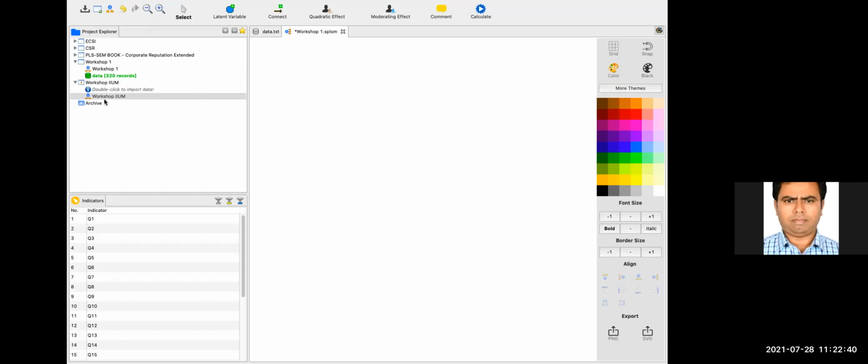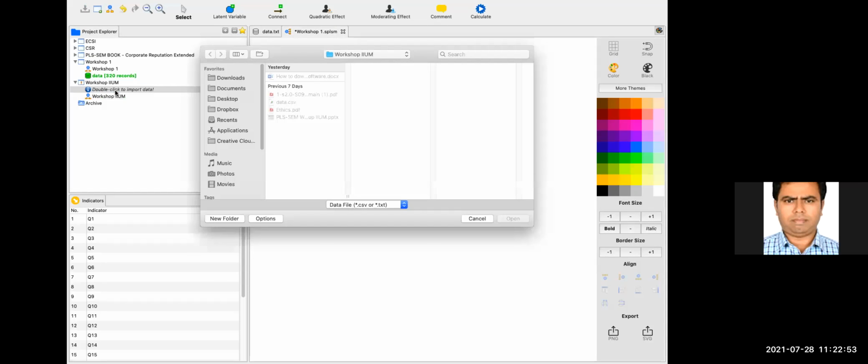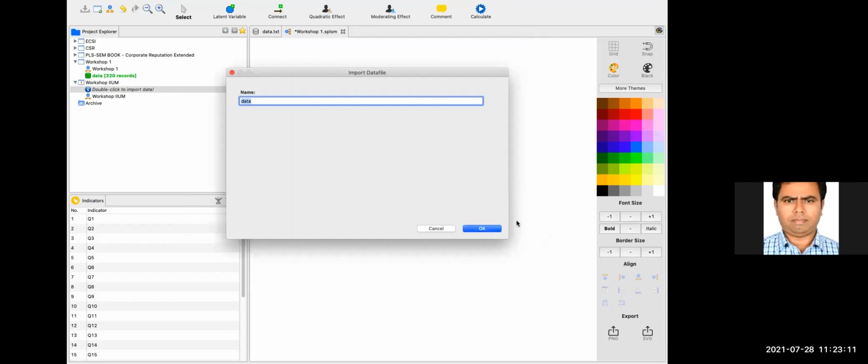You can see the workshop IIUM folder is created here. Now you want to import data. You double click on import. Now you select your data from your computer, wherever you saved it, desktop or documents or any folder. In this case, I have the workshop IIUM folder, so the data is here. I just click on open.